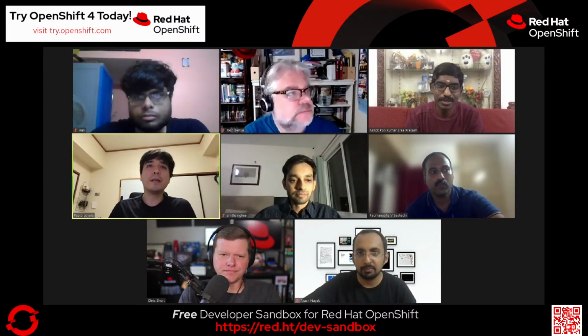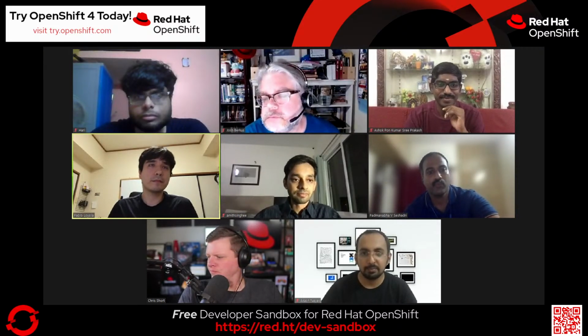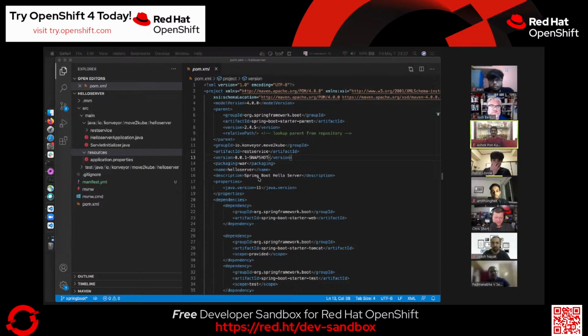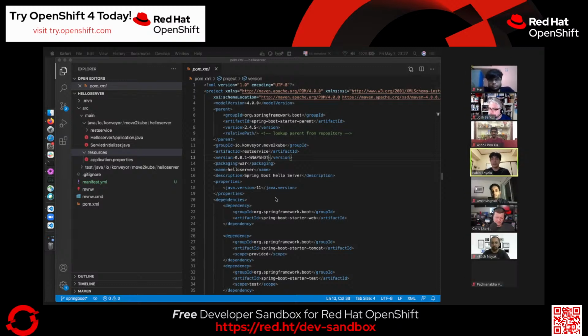Sure. Let me share my screen. Okay, can you see my screen? Yes. Great. So yeah, this is a quick demo on basically using Move2Kube for migrating a Cloud Foundry Spring Boot based application. It's a kind of simple application. You can see here the pom.xml file. There's a lot of information in terms of the packaging and the Java version, etc.